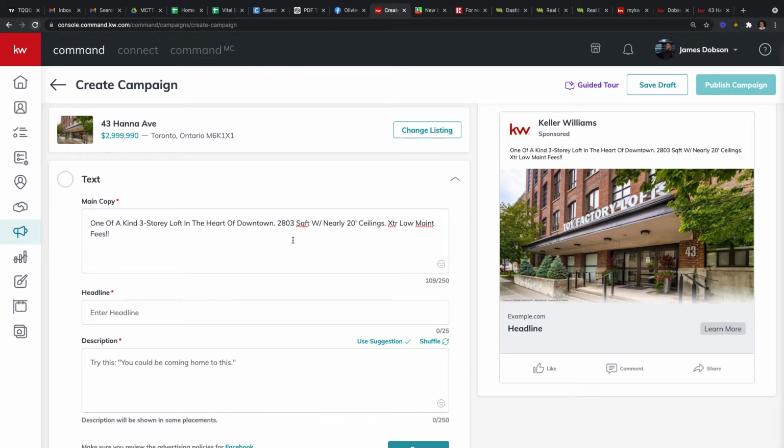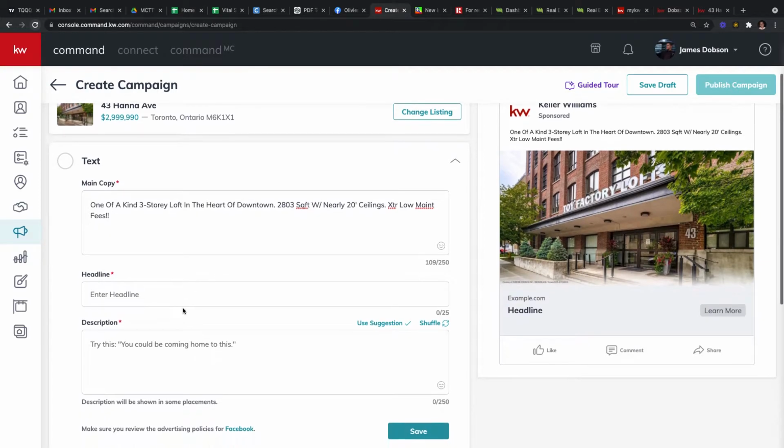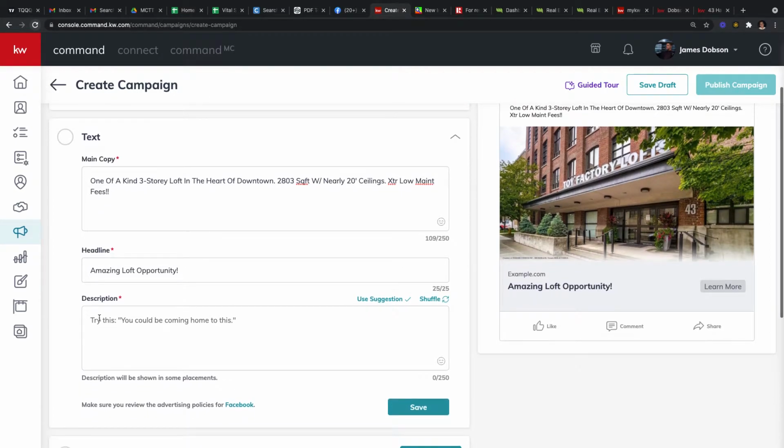So I'm going to put, we want something that's going to catch somebody's attention. When they're scrolling on Facebook, we need a good headline. Amazing loft opportunity. The reason I say that is because these buildings have a really low turnover. So this is a really good opportunity to get into the building that's really highly desired. So amazing loft opportunity. Is it my most creative work? Not exactly, but it should do the trick.